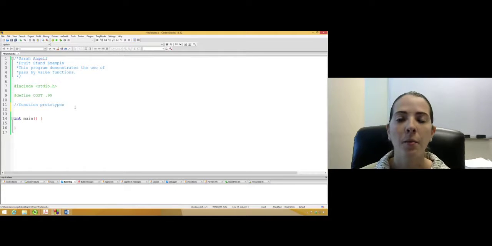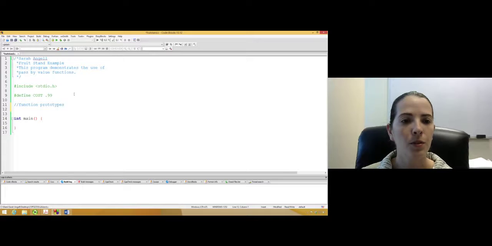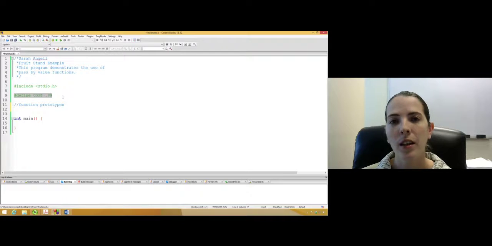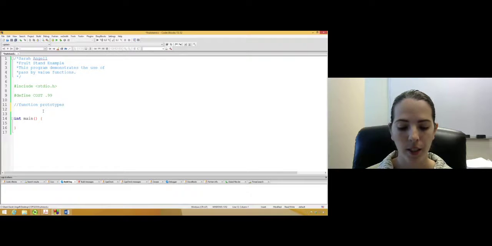We have a basic outline already started. This is the fruit stand program. We're including, of course, the standard input-output library. I've also created a constant for the cost of fruit. All of our fruits cost the same amount, and they all cost 99 cents. Now we can have our function prototypes. We're going to start with print change. Most print functions, if all they do is print, they don't return any values. So most print functions are void functions.